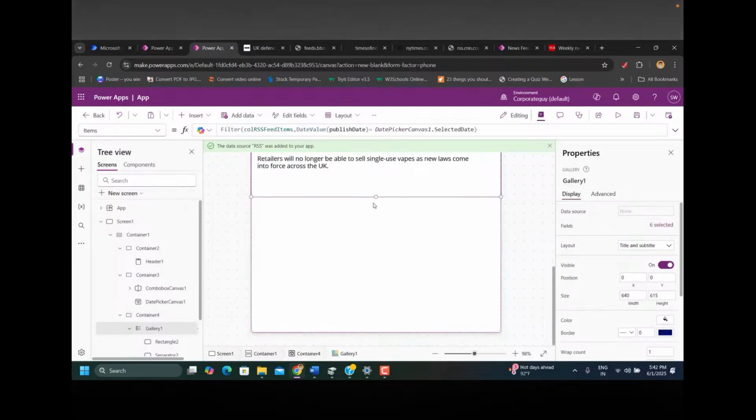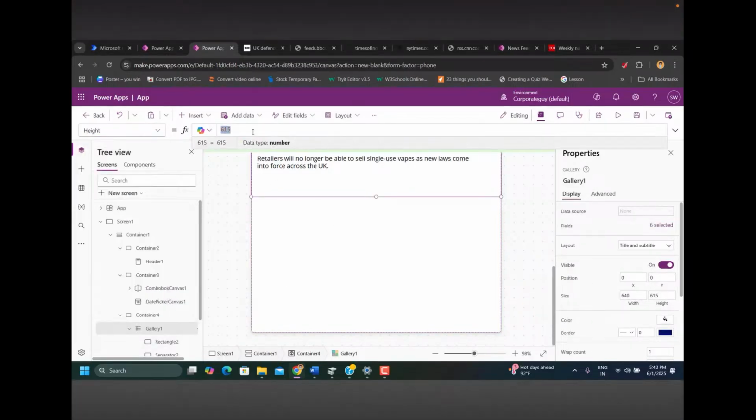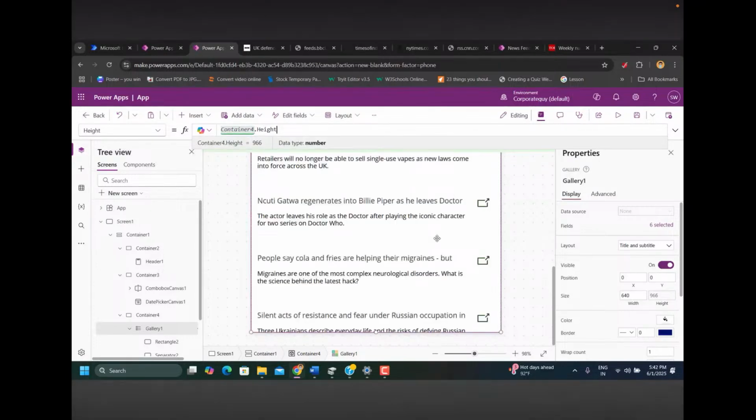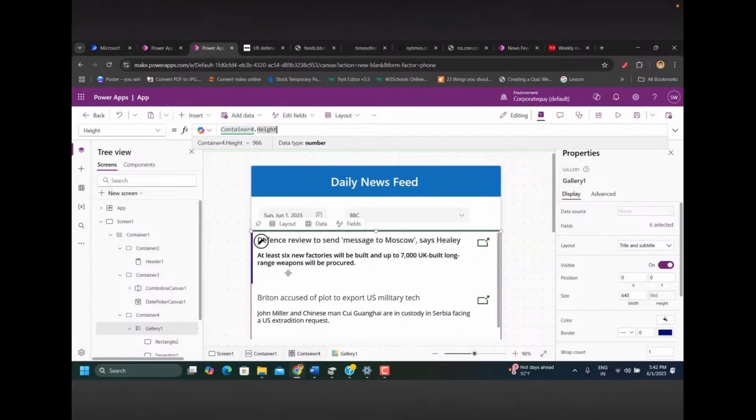Very simple, and you can just adjust the height as per the height of the container. Just select the gallery control, go to the height property of that, and select container 4.height. That's it, and it will automatically adjust the height according to the height of the container in which this gallery control is sitting. Right. So the next is a few customizations.